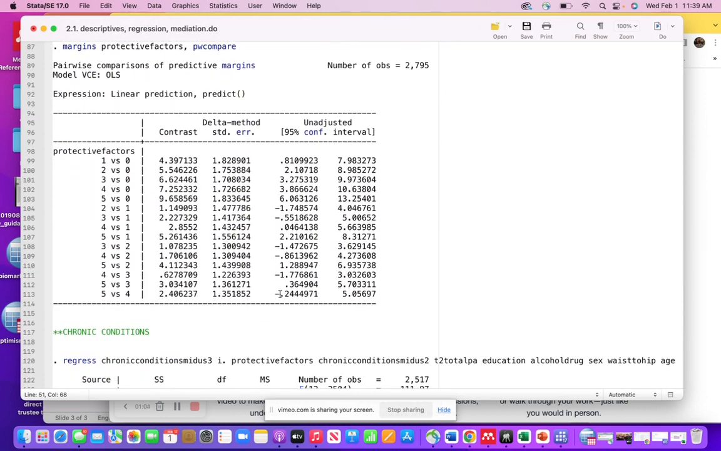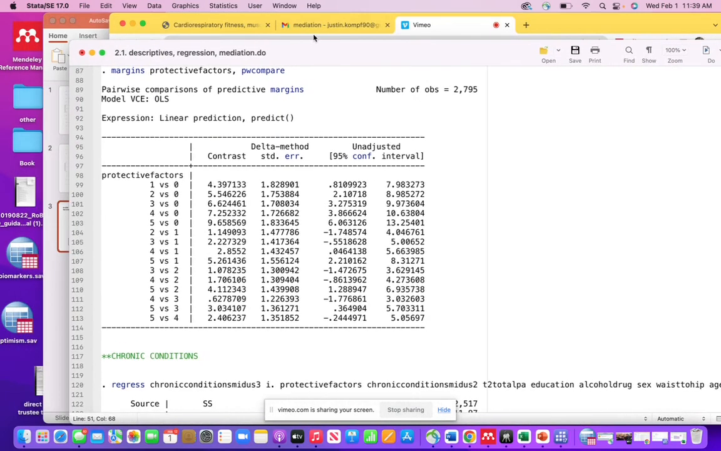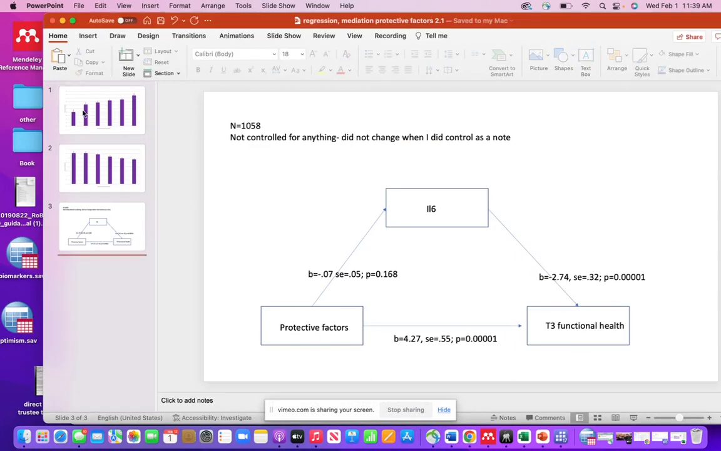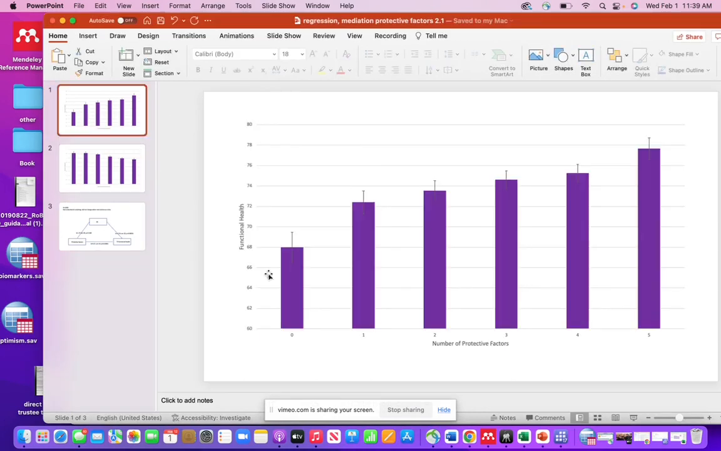So, this would be 5 versus 4, no difference, but 5 versus 3, 5 is better. No difference of 4 versus 3. There is a difference between 5 and 2. So, we can just look at the 95% confidence intervals. I'll send this over to you too, but this is what that looks like graphically.